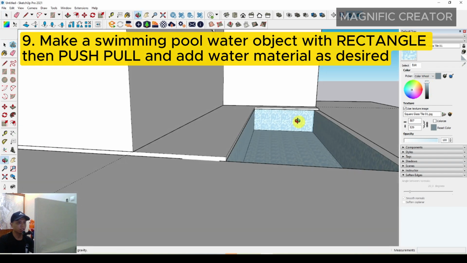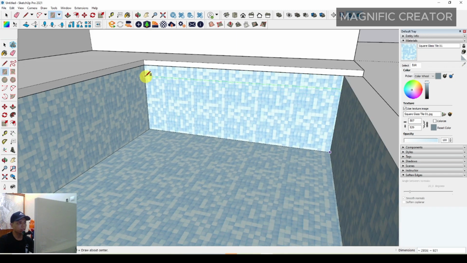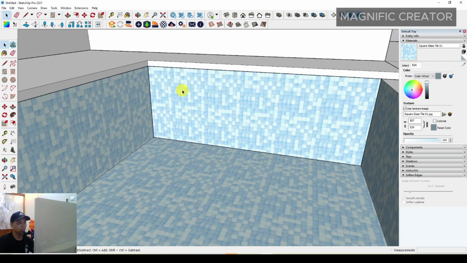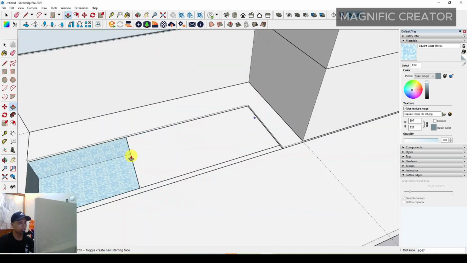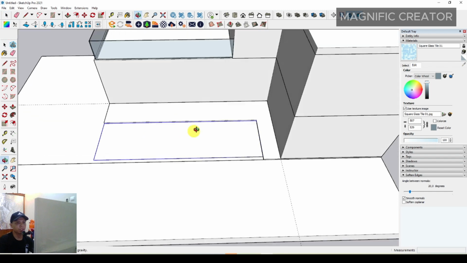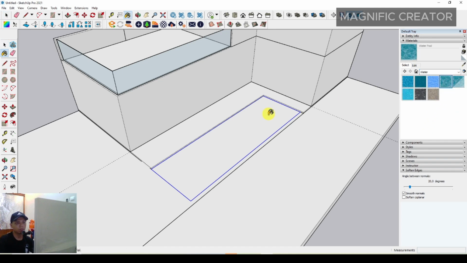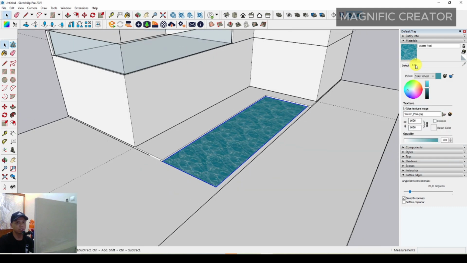Anyway, after that you can make another box right here to represent the water. Okay, you can push it until it completes the space. Then you can add more material, water. You can select the water pool, and then you can adjust the opacity, maybe something like this.